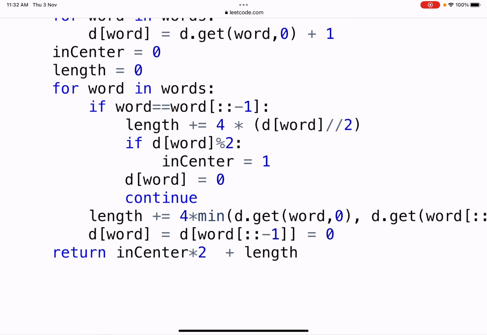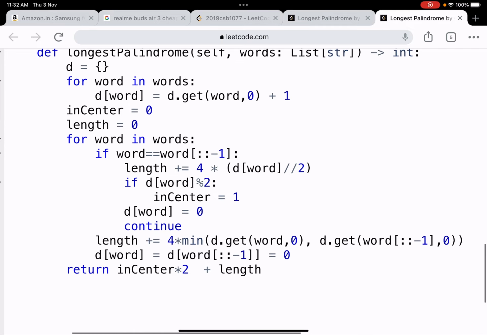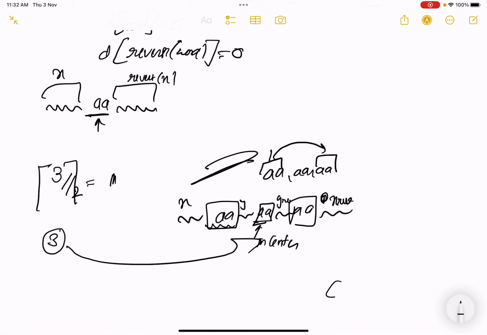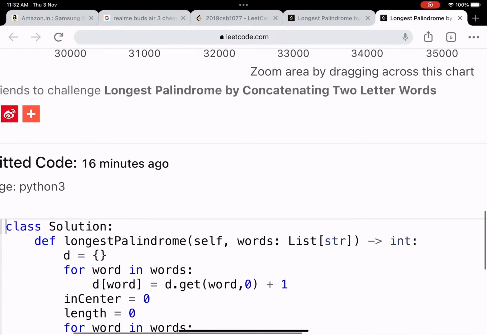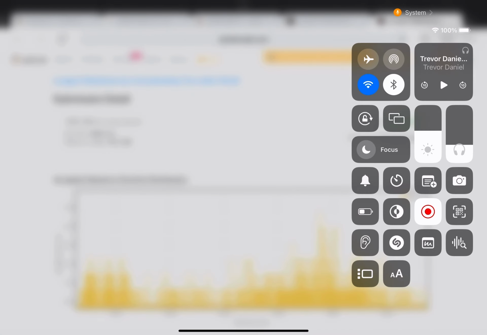If not, then as we already discussed, length plus equals 4 into the minimum of d of word and d of reverse of word, and let's make that count 0. Then we return in_center into 2 plus length, because in_center will contribute 2 to the length. Suppose this is the in_center, so it will be contributing 2. So that's the code, and you can see that it is accepted. So please like if you found it helpful, and thanks.